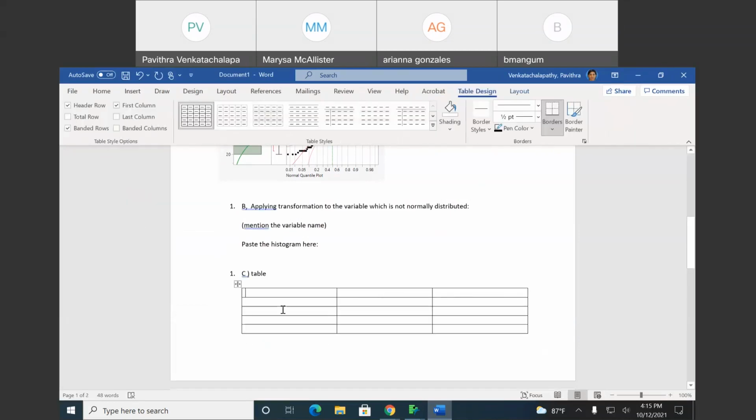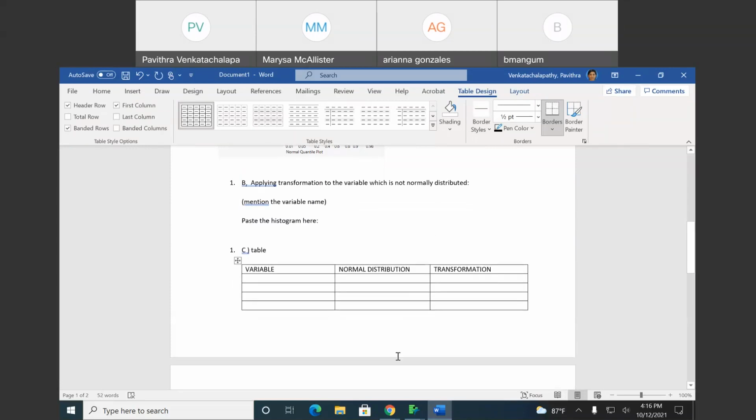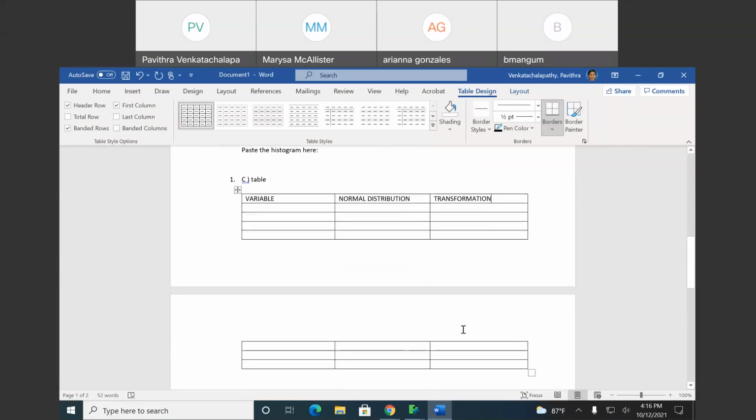Okay, so once you do this, in the heading, type variable, normally distributed or not, and transformation. That's it. Done. I want you to create a table like this.